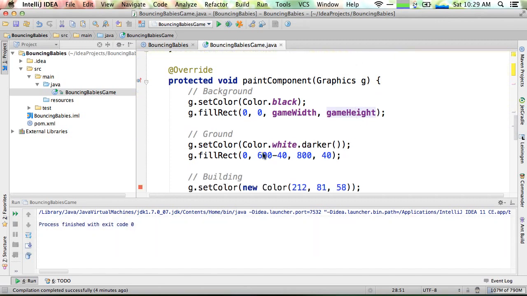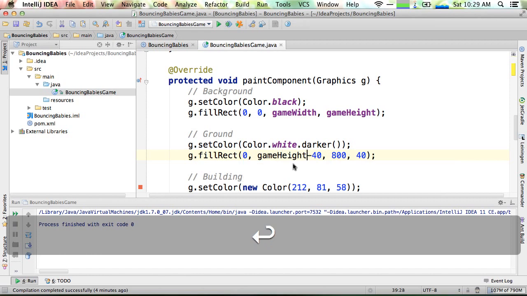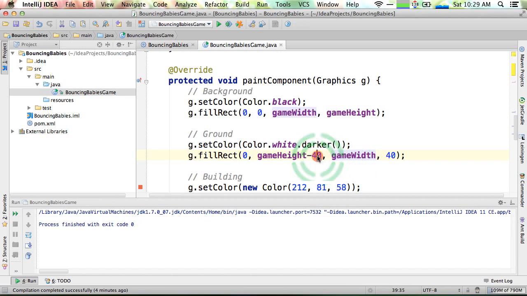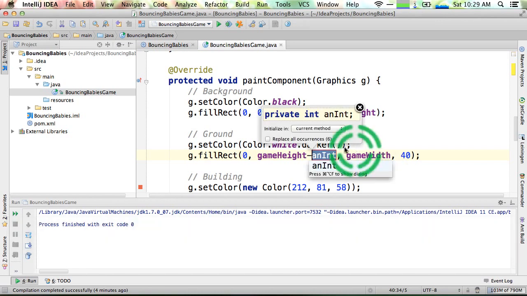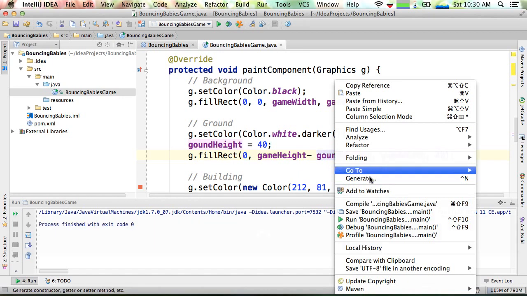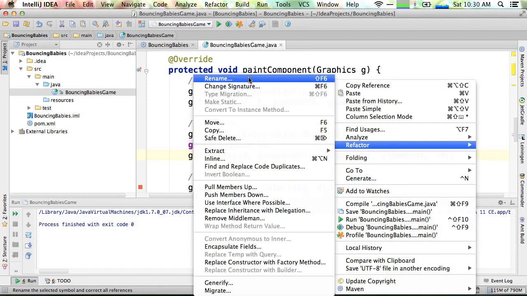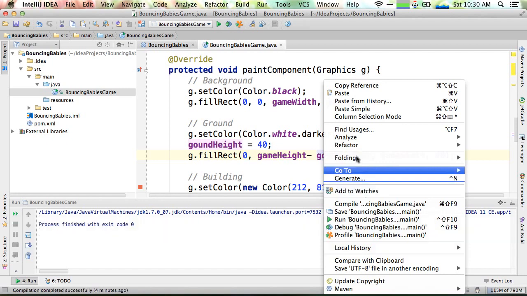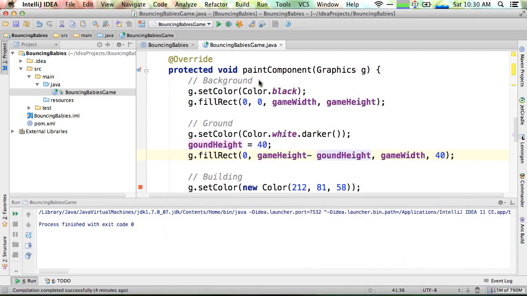Alright, let's look at what else we have. Here we've got a 600, that's game height. Here we've got an 800, that's game width. And this 40 is the height of the ground. So let's make a field for that. Ground height. Whoops, I spelled it wrong. I can right click on it and say refactor, rename. Well, usually I can.